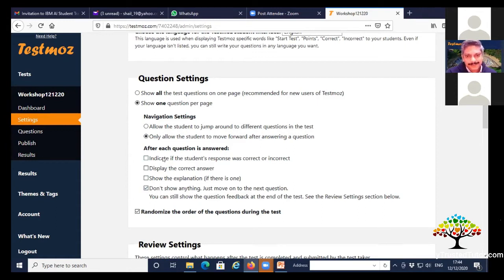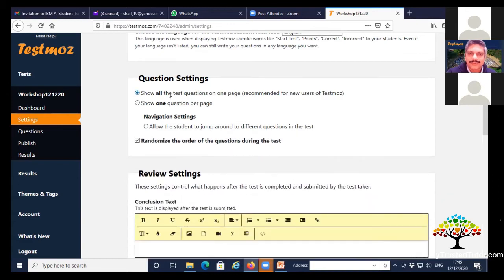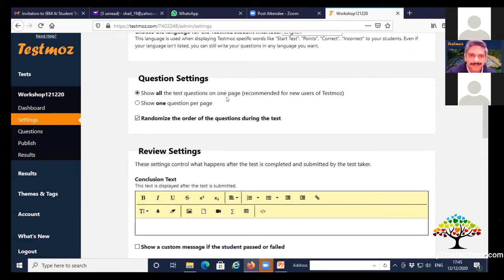Then there are other options which I'll be talking about. What is indicate if the student's response was correct or incorrect, display the correct answer, show the explanation. All these things I'll be talking about. So I'm selecting the default one, that is show all the test questions on one page itself.